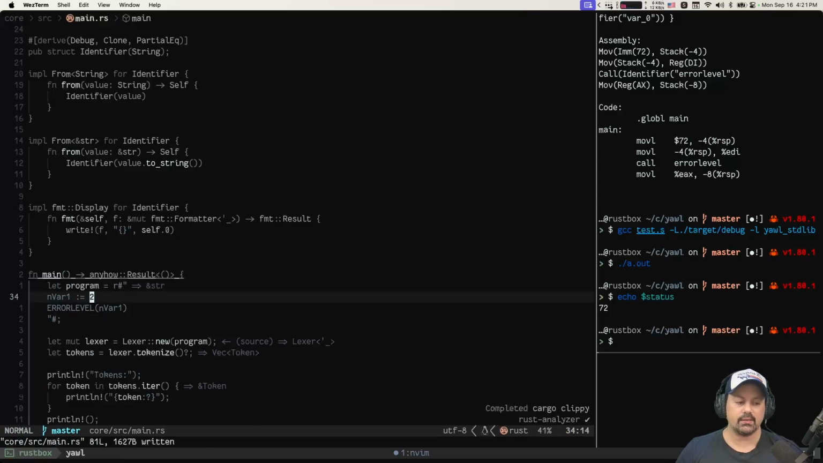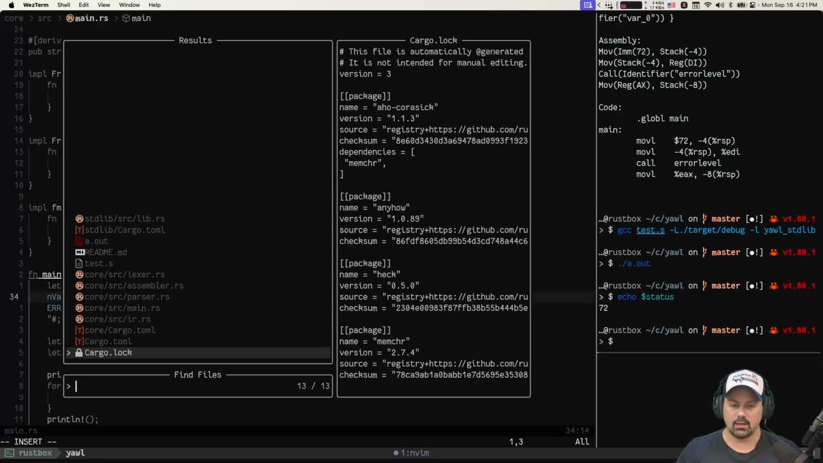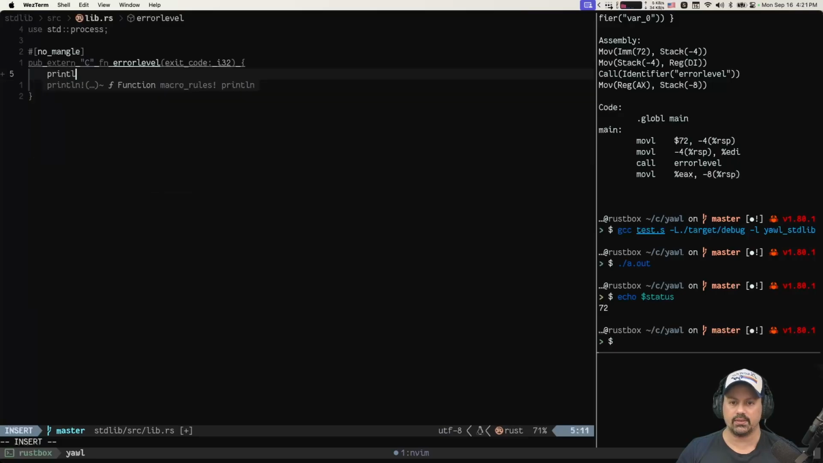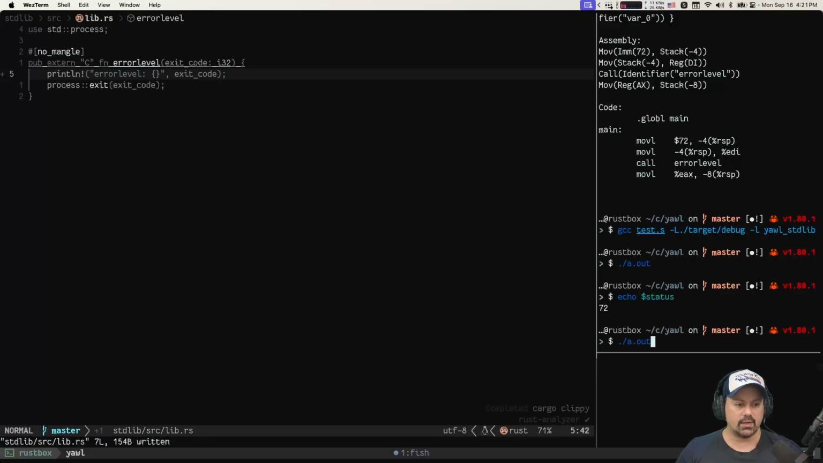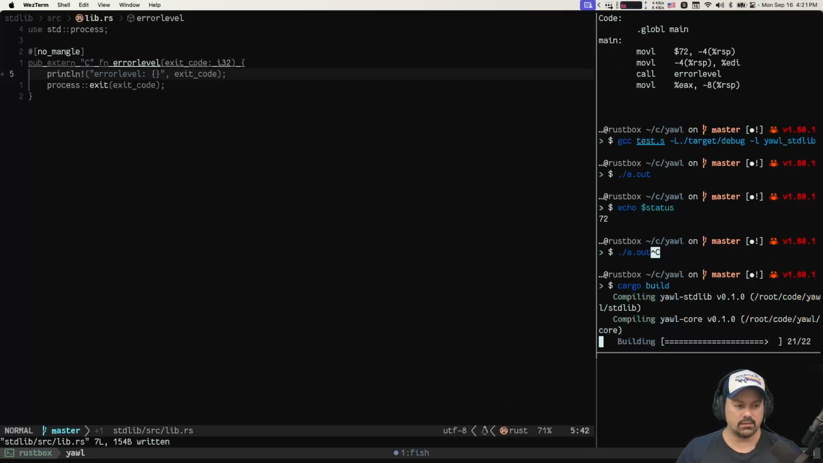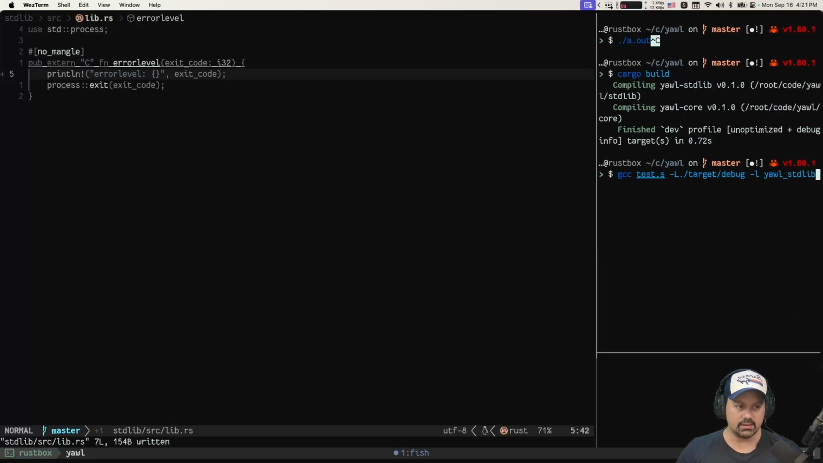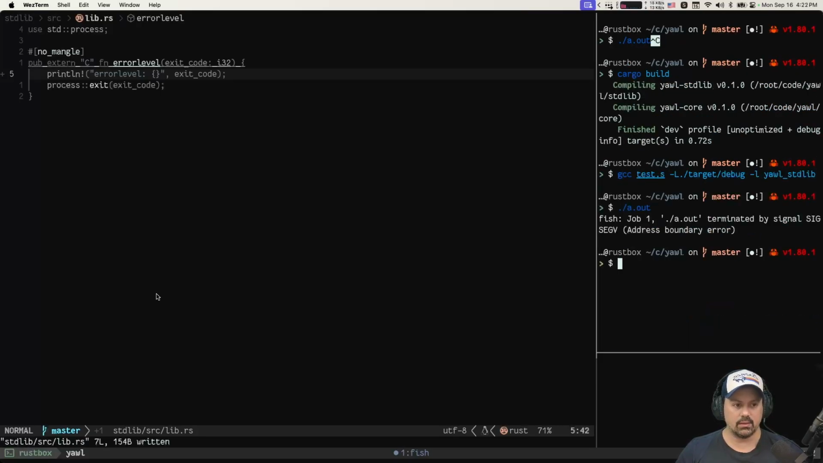And then one thing we attempted to do last time, we went to our standard library and we tried to do a println here with error level, and then let me turn off Copilot, disable. Yeah. So if I rebuild the standard library and I try to link it, it's going to link, but then when I try to run it, we get this error, right? The thing that I want you to pay attention to is this message here, address boundary error. Why are we getting this? Why did this work with exit, and why doesn't it work anymore now that we have println added to the code?